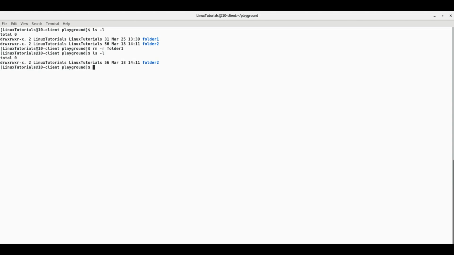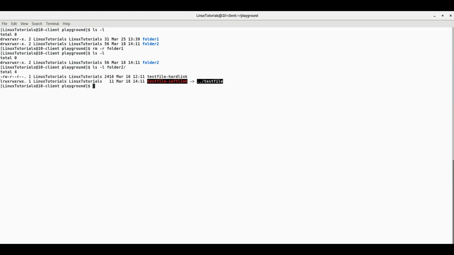To remove folder 2, we can use the same command here, right? So it will delete our folder 2 and the contents in it. But let me first show you the contents of folder 2 and hit enter. So we have two links in it, a hard link and a soft link. So we're going to use our rm -r command to delete folder 2 and its contents. So now we have removed our folder 2 as well. So now our playground is completely empty.